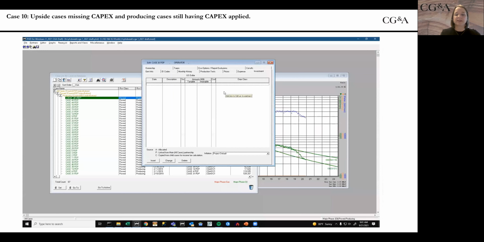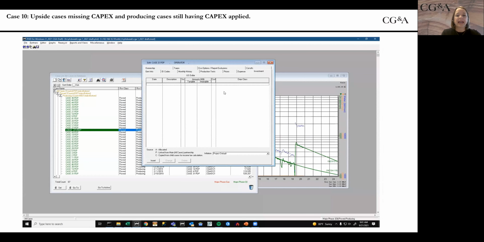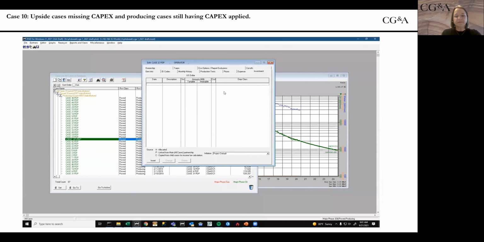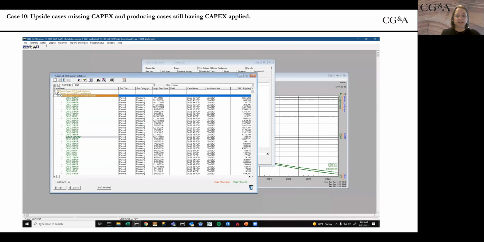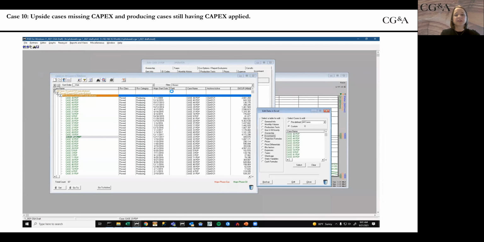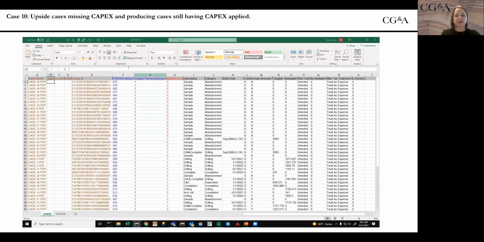I want to get rid of any investment costs that are outdated, already used, anything like that. So I've got some drill and complete costs because I had some new wells in here, and I'm just going to go through here and get rid of them. That way, if anything happens with this case, I know that I'm good and there's no erroneous investment costs in here. So if you see, there's a lot of those sample abandonment cases. We're going to ignore those.